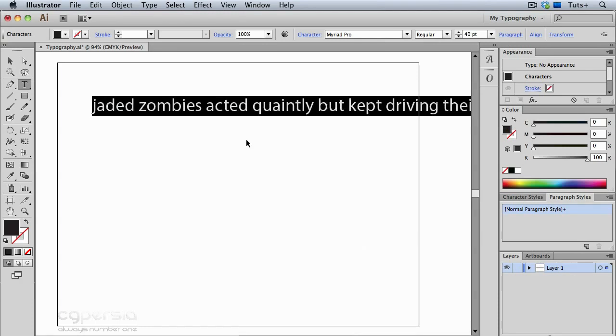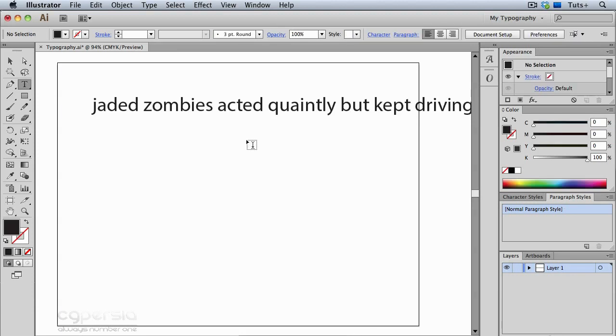You can also use the bounding box to resize point type, and we'll look at how that works and how it's different from area type in the next video.